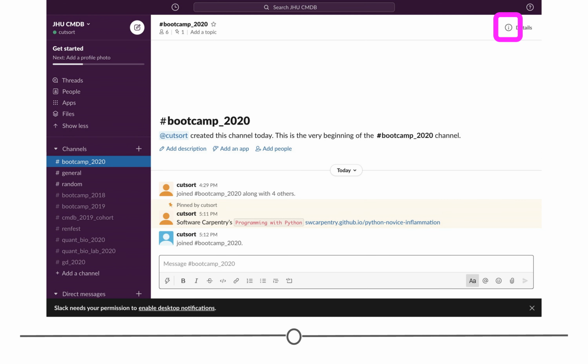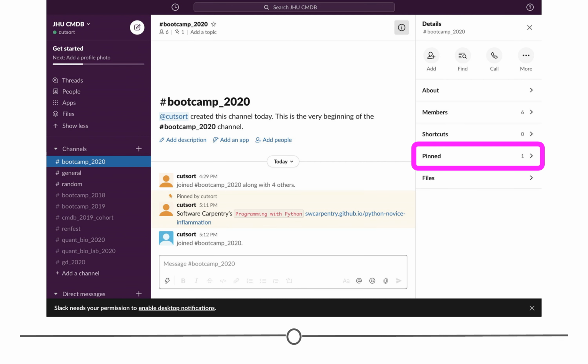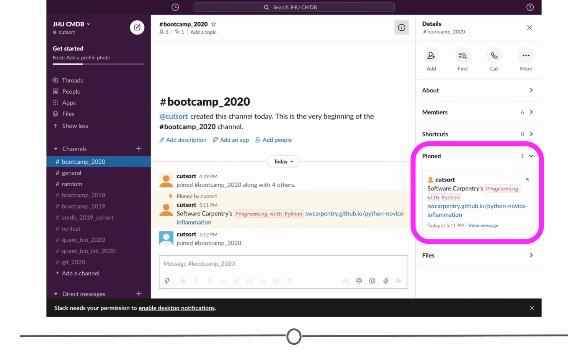Once inside a channel, it's often a good idea to click on the eye icon in the upper right to check for any important details. First among the details are pinned posts. Pinned posts are ideally messages that are useful enough to have quick access. Clicking on Pinned in this case reveals a link to Software Carpentry's Programming with Python lesson.